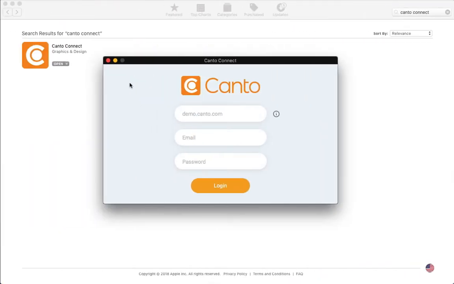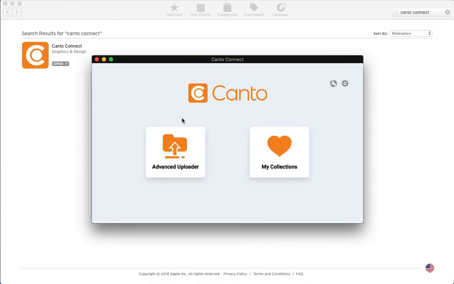The first time that we open the app, we'll need to set the URL for the Canto library and then log in with our credentials. Now, we see the interface for the app with only a couple of choices. In this video, we're going to use the Advanced Uploader.